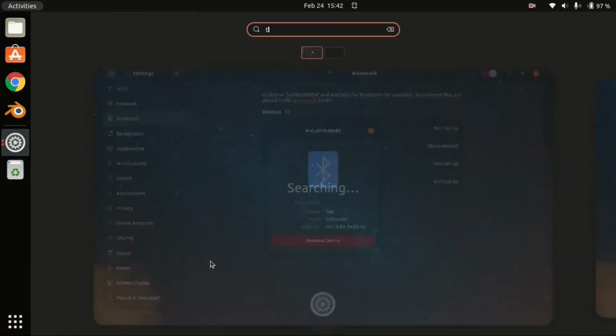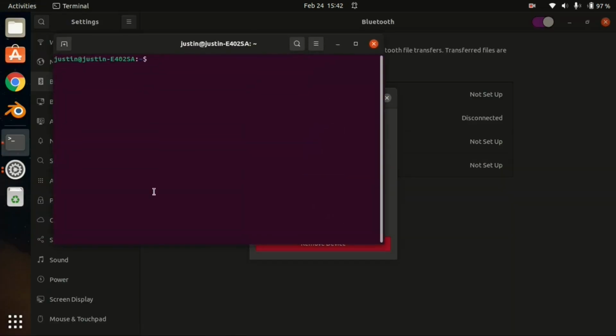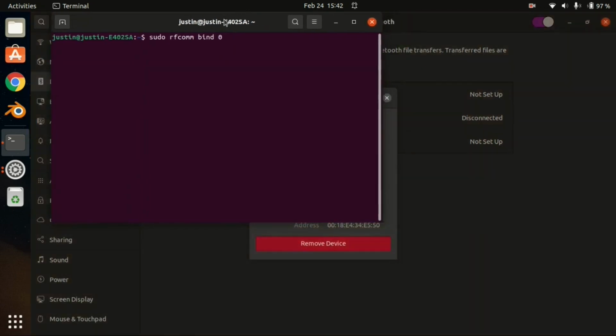After that, I want to open up Terminal. In Terminal, we're going to have to set up the Bluetooth connection. So I'm going to do a sudo rfcomm bind 0. Now this zero refers to the device number, so rfcomm0. We want to type in the address of the Bluetooth module, and we're going to add a 1 after that, and this 1 refers to the channel.